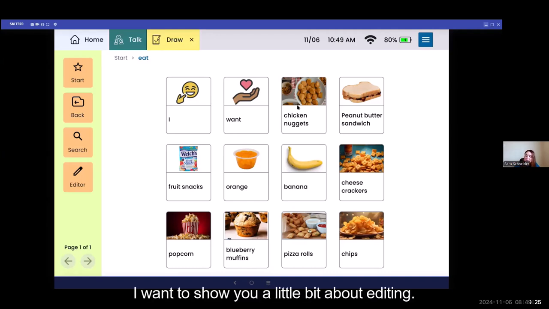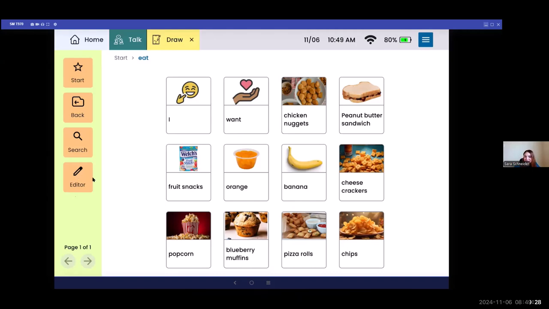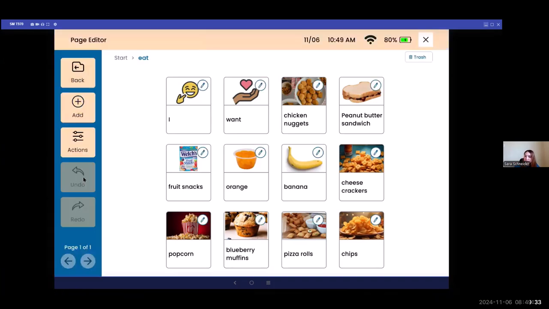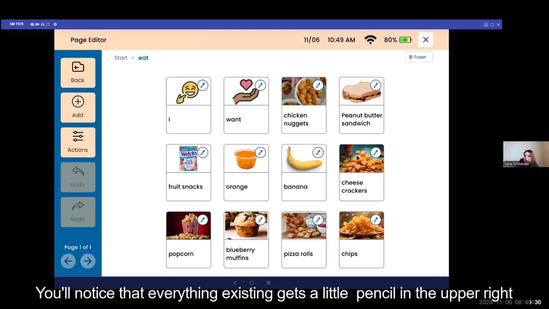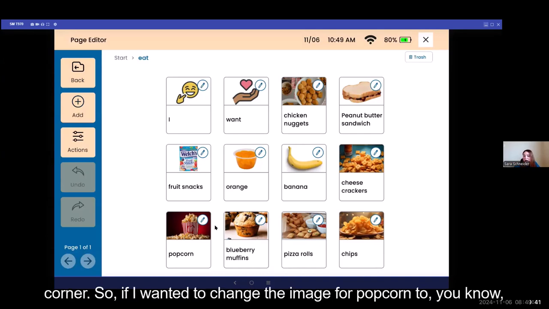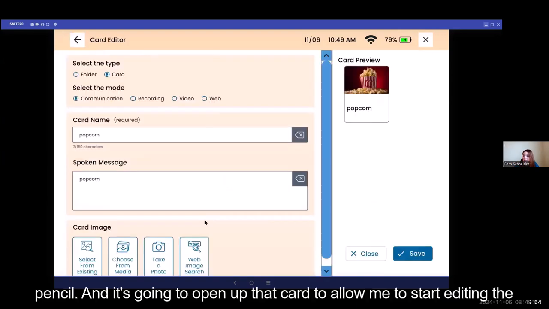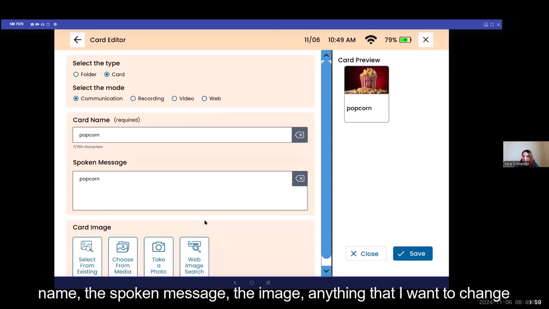I want to show you a little bit about editing. So to make changes within the device, you're going to tap on Editor. You'll notice that everything existing gets a little pencil in the upper right corner. So if I wanted to change the image for popcorn to maybe a specific container that my client ate their popcorn out of, I could tap on that pencil and it's going to open up that card to allow me to start editing the name, the spoken message, the image, anything that I want to change about it.